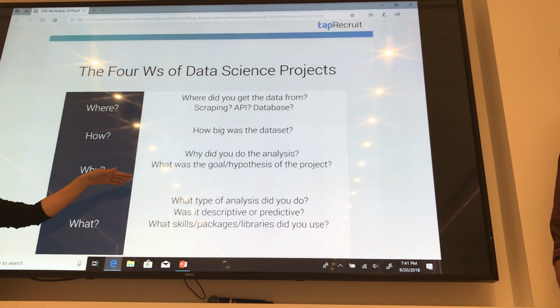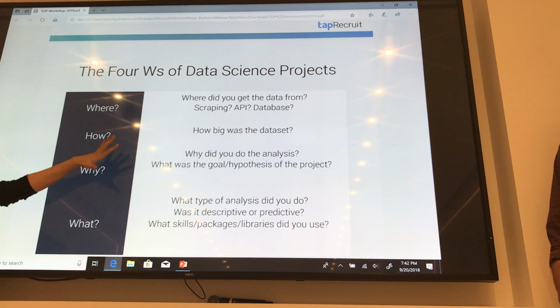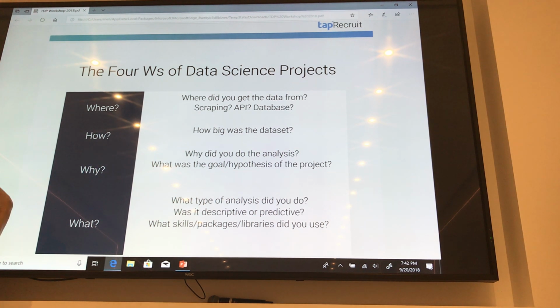I think it's really important to talk about why you did the analysis. A lot of these are class projects, but you want to know what the question was, what the hypothesis was. And the last part is what. So what's the analysis you did? Was it descriptive? Was it predictive? And what skills, packages or libraries did you use?